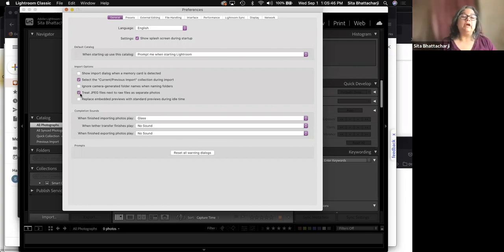So you want to check this, because if you don't, then Lightroom can sometimes get confused as to which one you want, the RAW or the JPEG. You don't necessarily want to replace the embedded previews with standard. It kind of doesn't matter that much. If you're having a real problem with Lightroom being really slow, you might want to check this, but it's up to you.